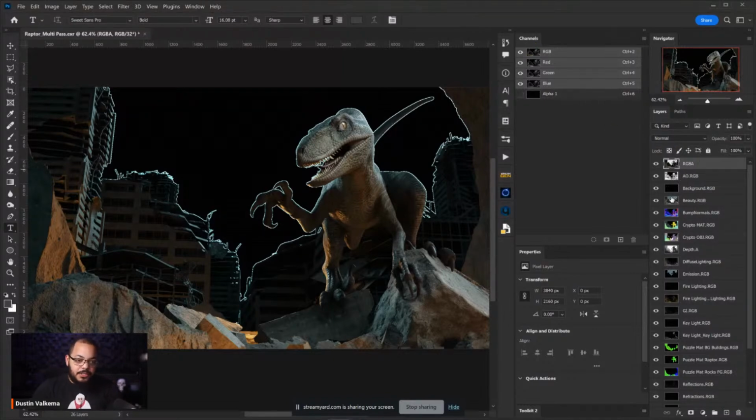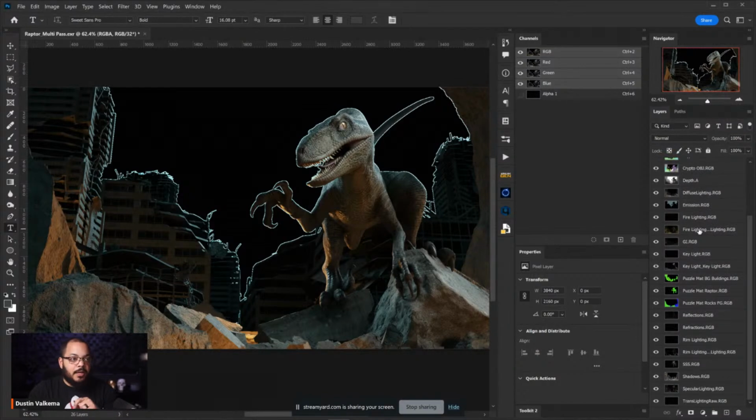So first thing that we're going to need to do is rebuild the beauty. So we're going to be using the Raptor multipass EXR that's included in the downloads. And when you open that, again, this is using EXR IO on the PC side. You can use Pro EXR for Mac. We talked about it, I believe, in week 1. So if you want to know how to get EXRs into Photoshop in the best way possible, check out the first stream.